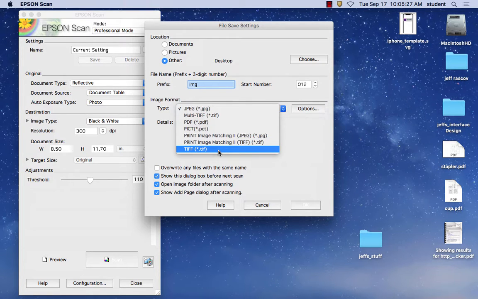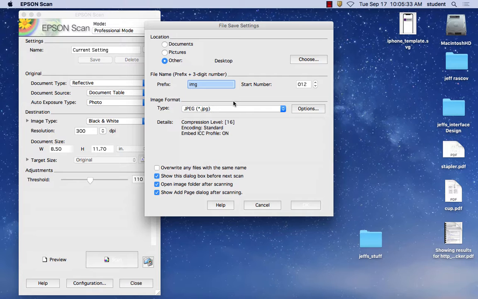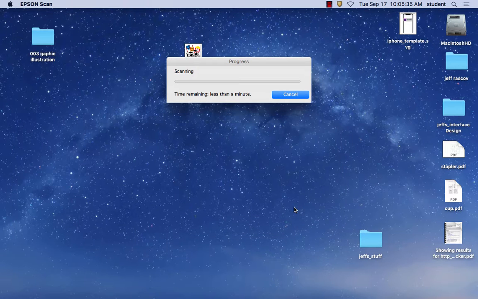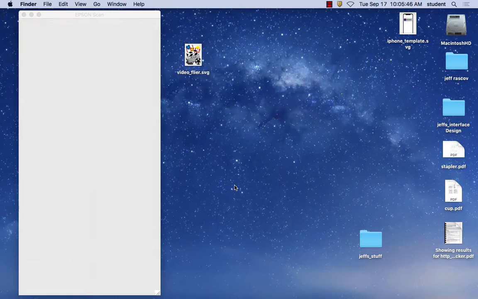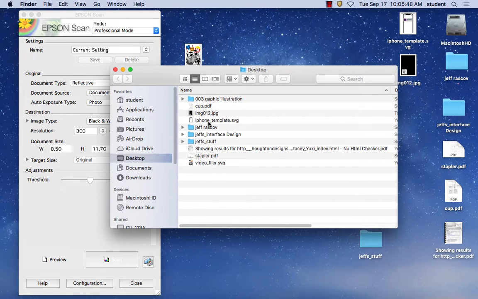What the beauty of the TIFF is it's uncompressed. And the JPEG is compressed. This will be fine in JPEG. Okay. That's going to scan it. Usually it does a preview first. I don't know why it's just doing this randomly here. I should have. Usually I draw a box. And it automatically just made it there.